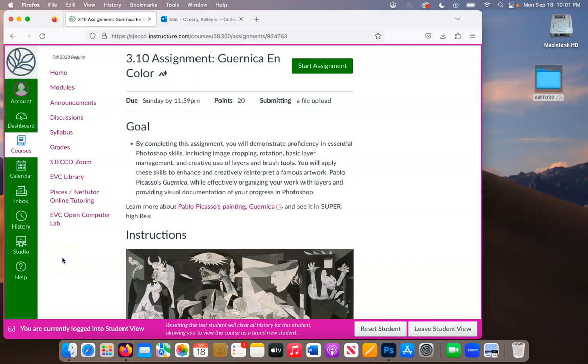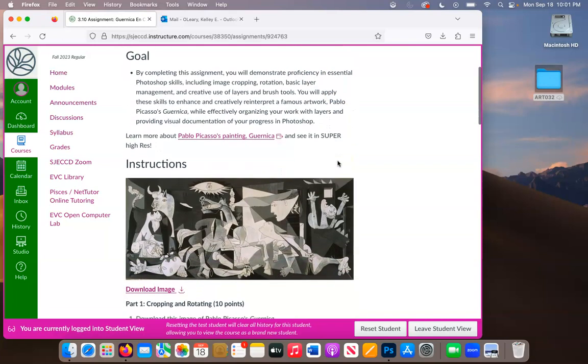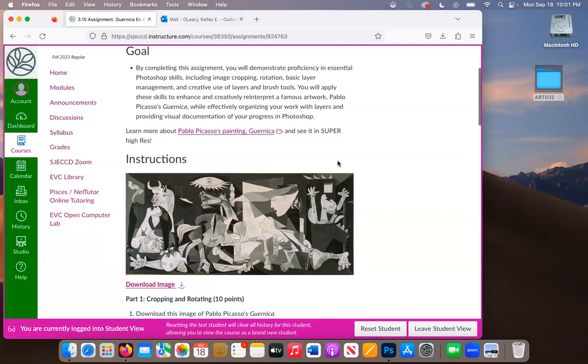Hi everybody. So this video is your step-by-step tutorial for your assignment three for module three. We're in week four. So the goal of this project is to understand layers, use a brush tool, use a crop tool, and use the rotate tool.